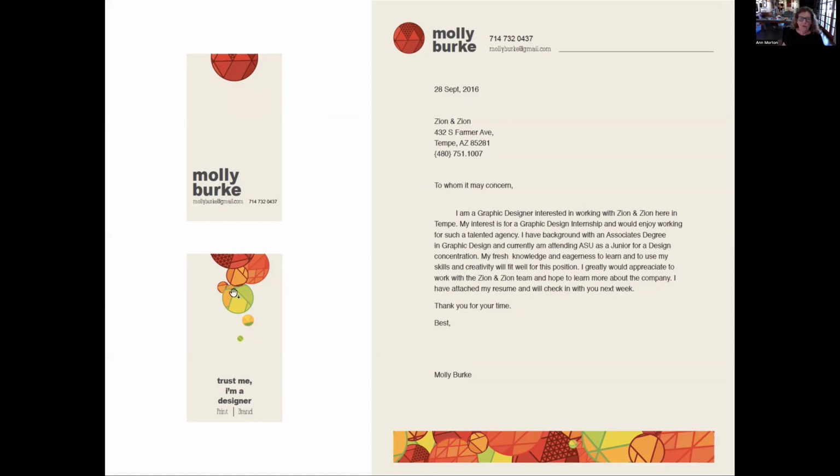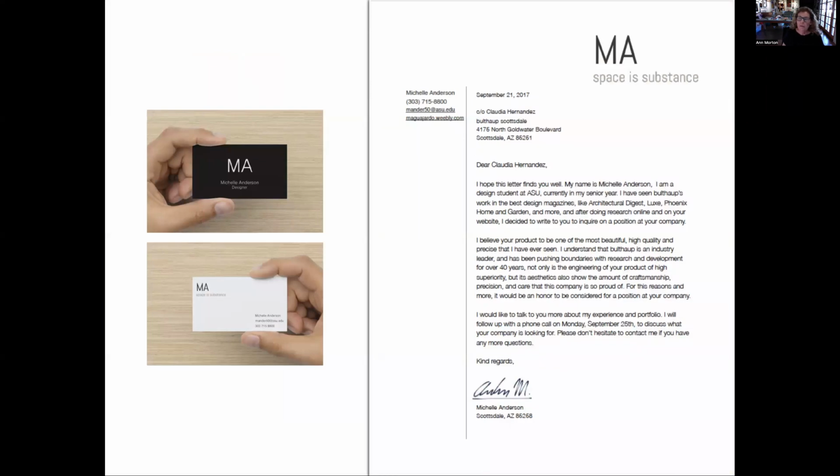And just the way that she's manipulated these graphics, they're within this kind of bar here, this panel, but then she's broken them apart and let them kind of fall down onto the card. So nice layout and nice coordination between the two. Again, this is another one, space is substance, coming from that selfie slogan assignment. This is an interior designer, and again, very simple, very clean.